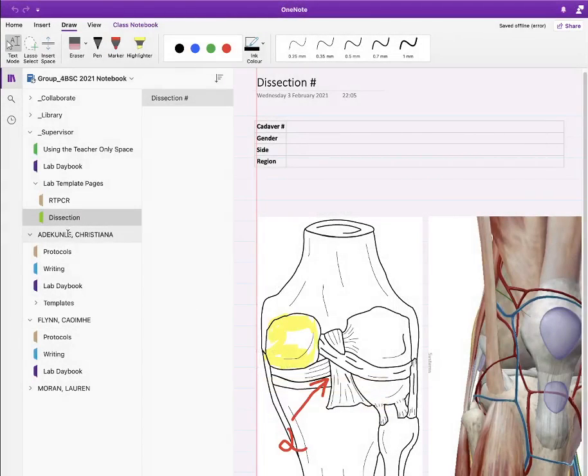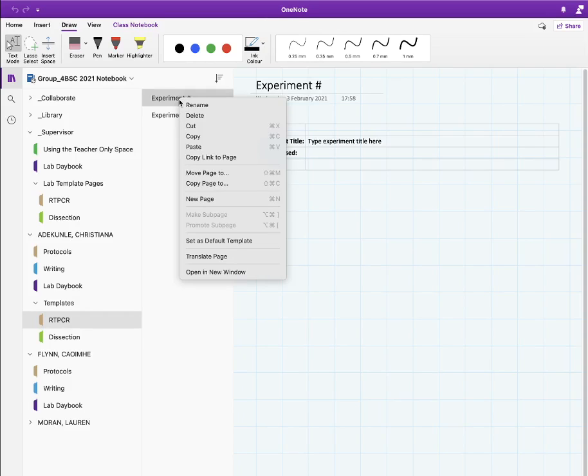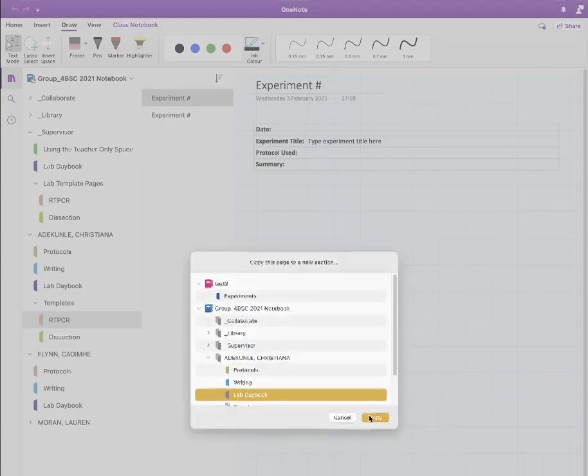Now when this student goes to work, if she wants to add some pages to her daybook, she can just go into templates. She can go to RT-PCR. If she wants to do an RT-PCR experiment, she can take either of the 2 pages which are here just now, and she can copy those pages into her lab daybook. So here it's going to be copy page 2, and it's her own folder, and it's going to be into her lab daybook, and go copy.